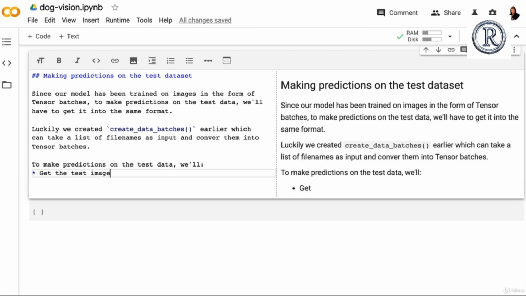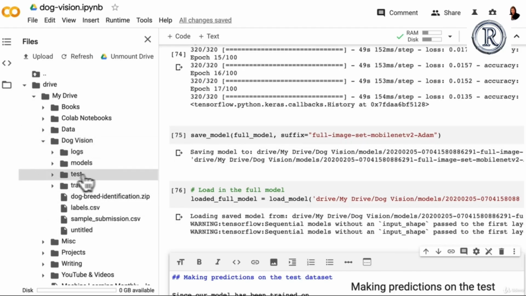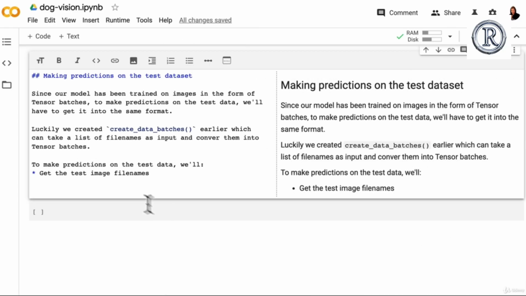So get the test image file names. That'll involve us writing just a little list comprehension like we've done before to access the test. Go through all the files in here and save the file names to some sort of list. Yep, we can do that.